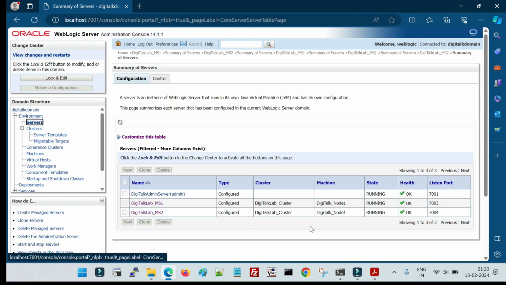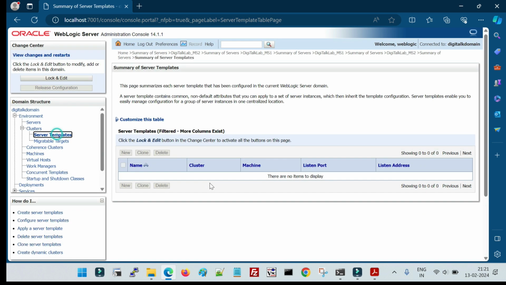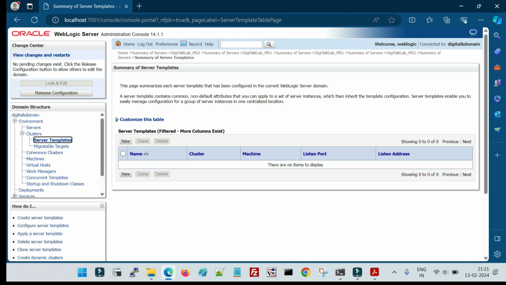So as of now, when we do not have a template, if we wanted to change this value, we have to go to each and every managed server, and then we have to change this value, right? So now what we are going to do is define a template, and then we'll change this value with the help of the template at one time, and it will be reflected for both of our managed servers, right?